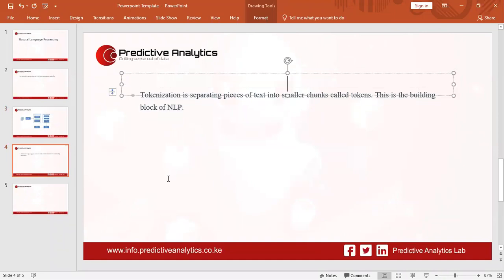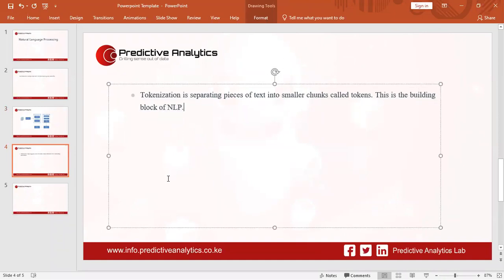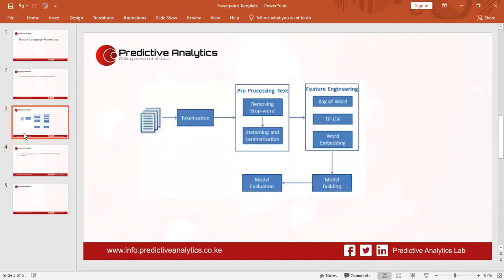So tokenization is separating pieces of text into smaller chunks called tokens. And these tokens are the building block of NLP. So the very first thing you have to do when you receive your data that you're trying to process, you have to break it down into tokens so that you'll now be able to do some analysis or whatever you want to do with that data. So the very first thing you have to do is tokenization.